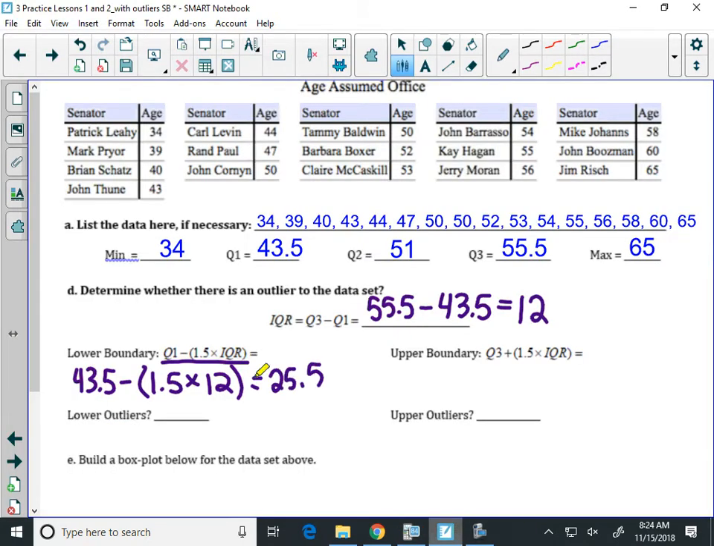Now, to decide if there's a lower outlier, you look at your data set. Is there any number in our data set lower than 25.5? Well, it looks like the lowest is 34, so no, none of the younger senators are unusually young to become a senator. Let's do the same thing for an upper outlier.